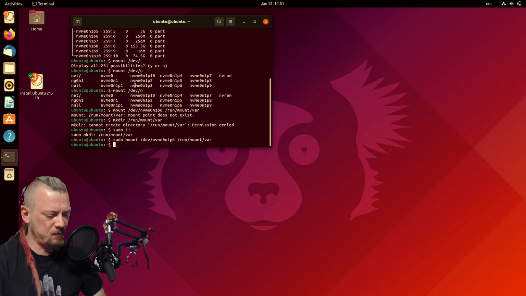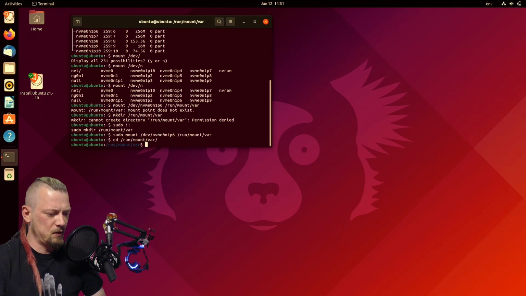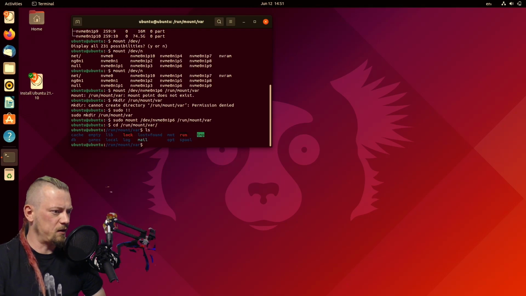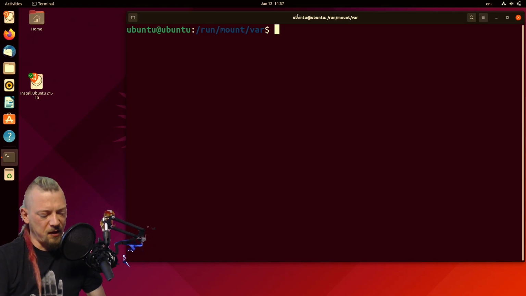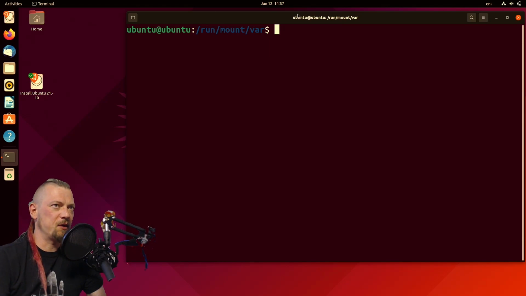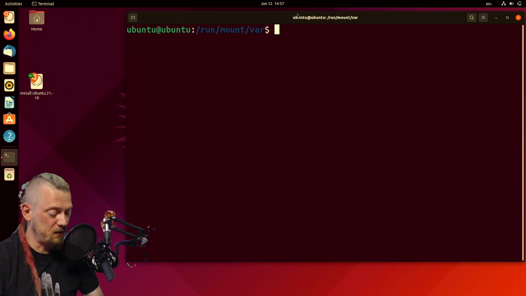Let's see. Let's cd to where we've got to go. So /run/mount/var, ls. Right, so we are mounted. I've zoomed in a bit to make it easy to read. We are currently in var on the internal hard drive, and where we need to go from here, because our fstab is not contained in etc in our home, it is contained in var. That's why we mounted var.